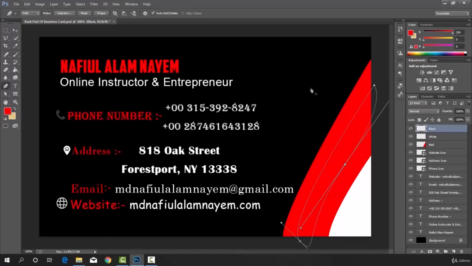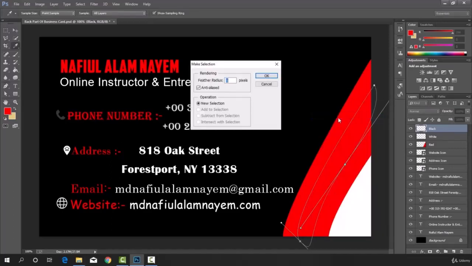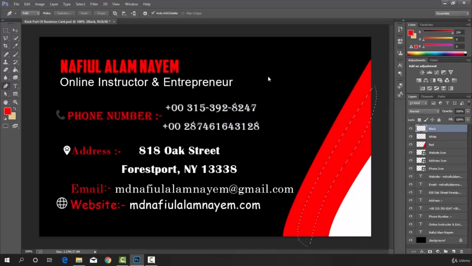Finally I press the right button of my mouse and select make selection and choose OK. At the time I will select color like the previous. Just follow the process.